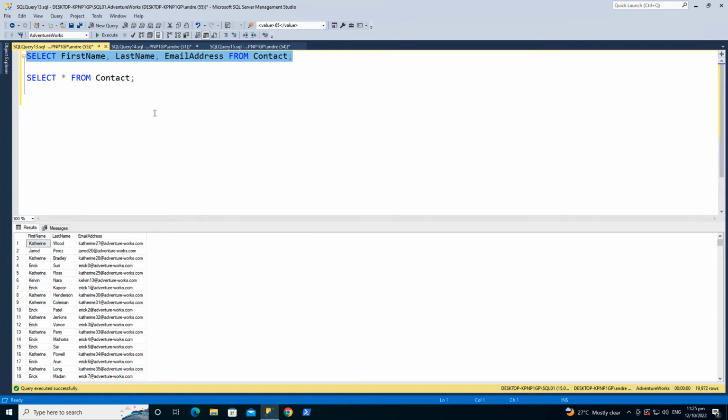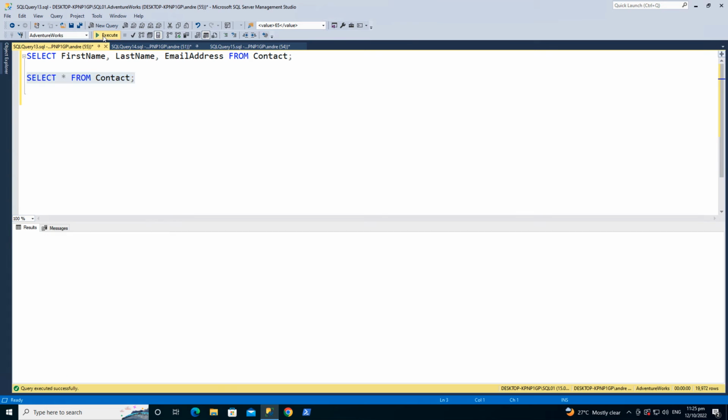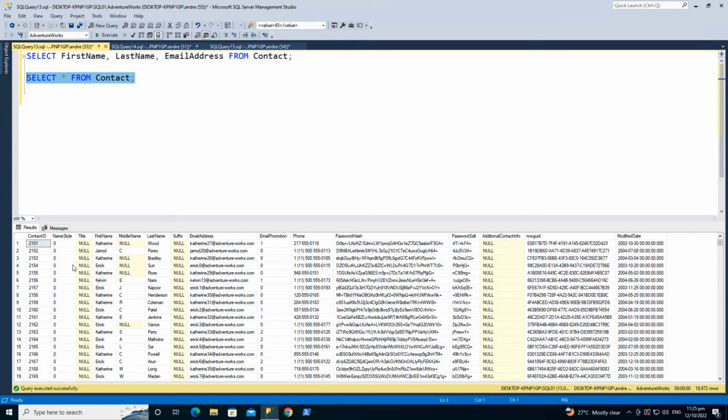Now, if we were to execute the select star from contact, what we are seeing on screen is that it returned the same 19,972 records. However, there are additional columns that are provided.